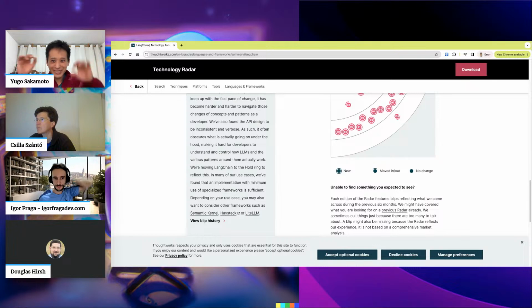So, just a quick, long explanation regarding this technology radar that I thought was really interesting to share today. And yeah, let me give the stage to you, or I don't know if you guys want to add anything and discuss anything regarding that.